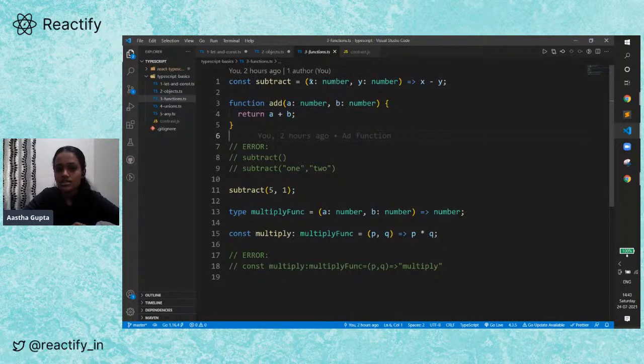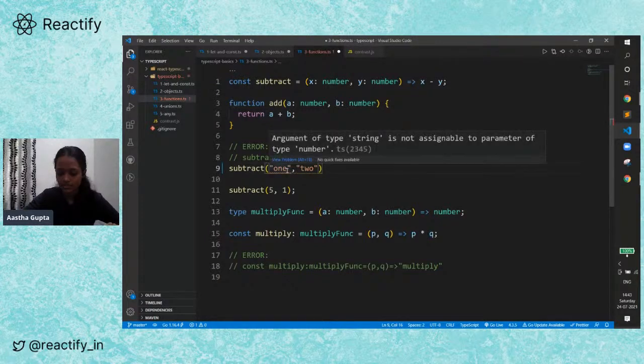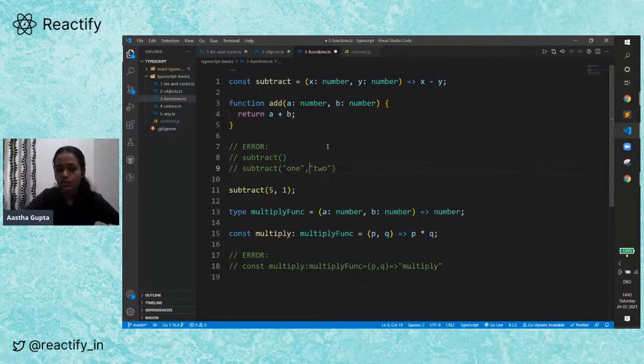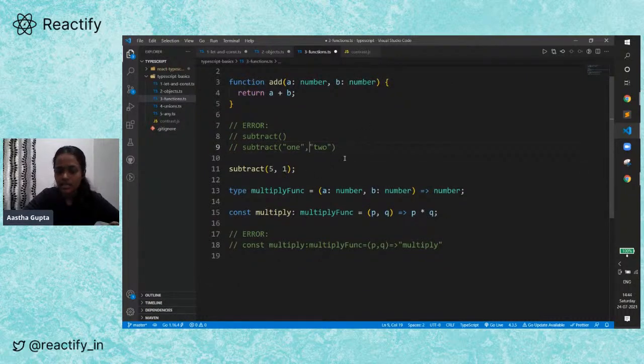So what you do here is you define the types of the parameters that you're going to take in, and then you can say what you're going to return. What happens with this is that you cannot do something like this, like you cannot simply give in a string to the function, because it expects numbers like this.